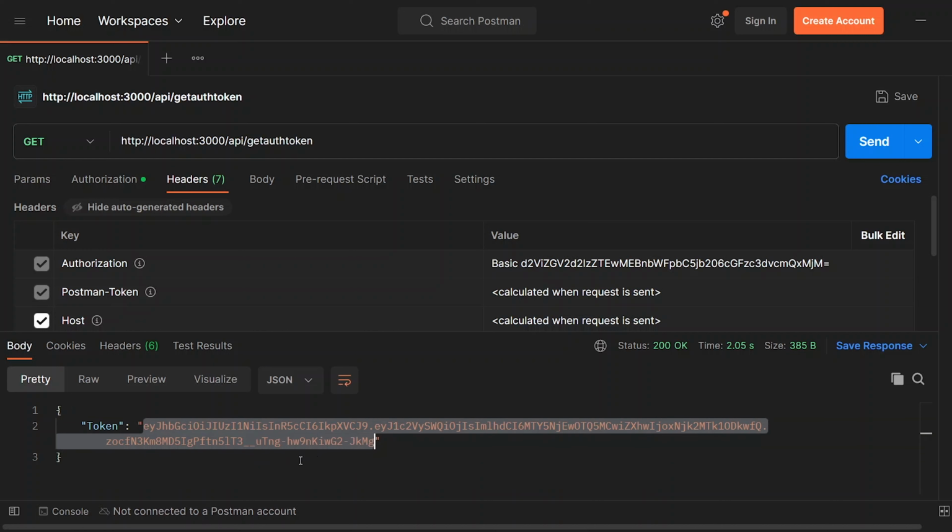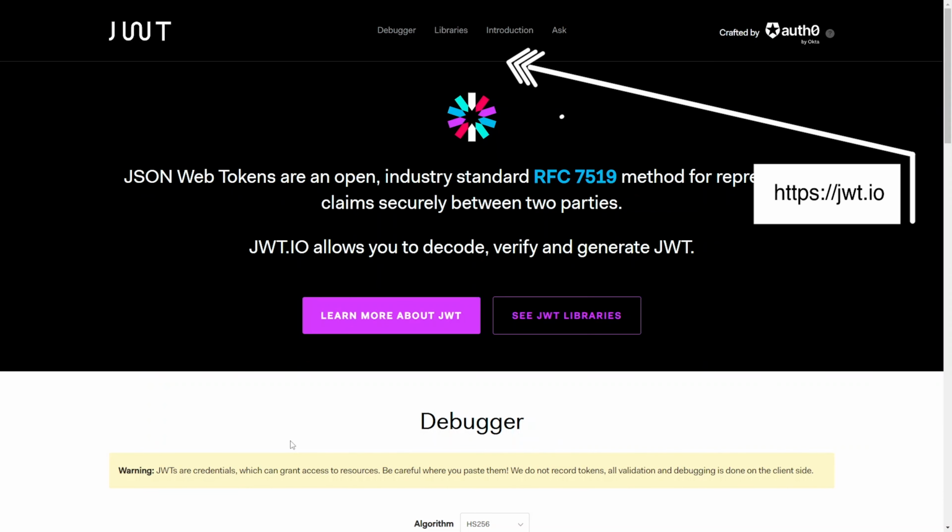This token is nothing but a JWT token which contains the session details. Let's copy this token and validate whether everything is looking fine or not. You have to head back to the jwt.io website and paste this token to understand it more. So this is the jwt.io website.